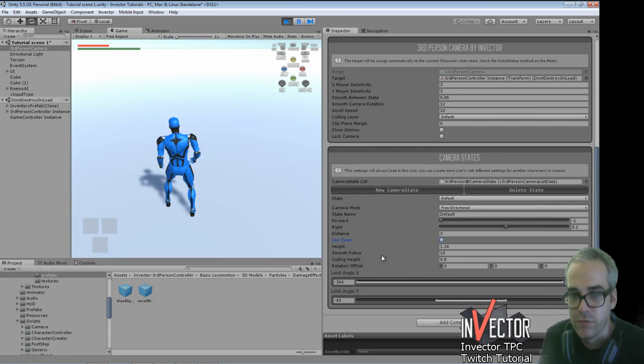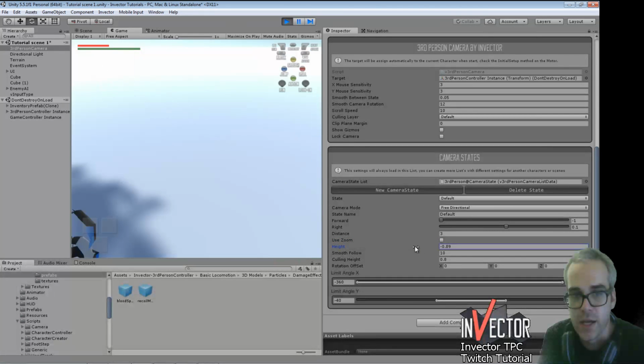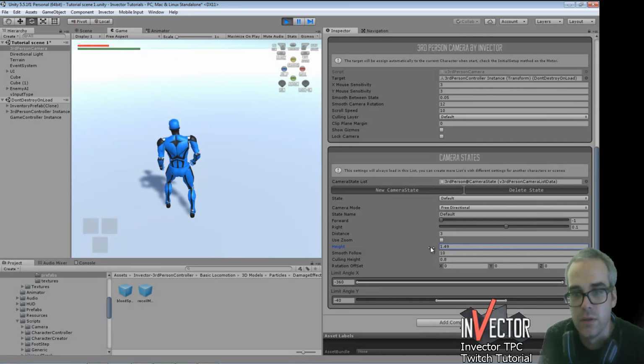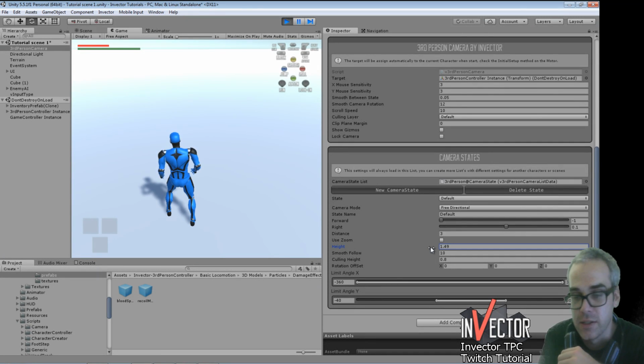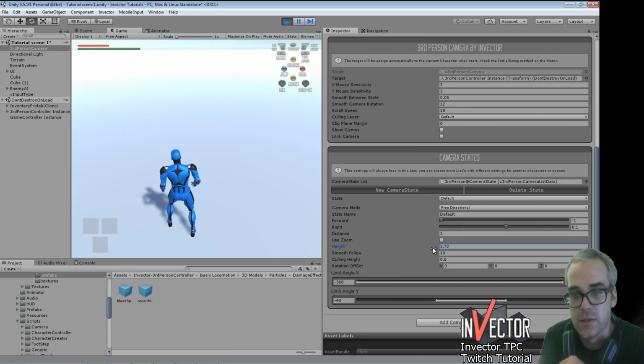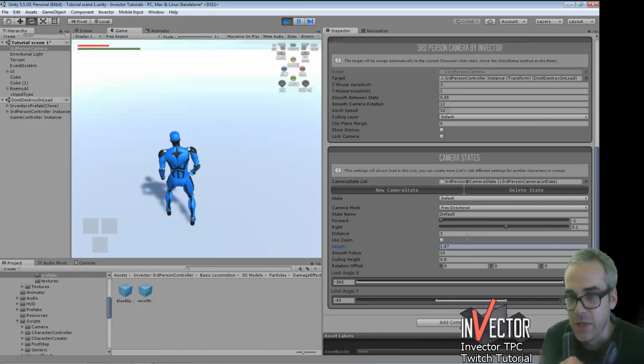So yeah, we'll leave that off. Now the height, that adjusts how high from the target point, which is pretty much the centre of the character, because that's the centre of the transform. So yeah, that's how high it sits up. I forgot what the default value for that was. I should have paid attention to that. So anyway, you've got that thing.